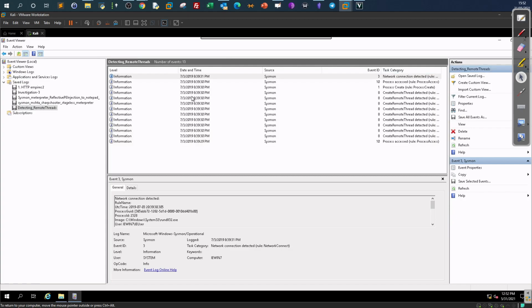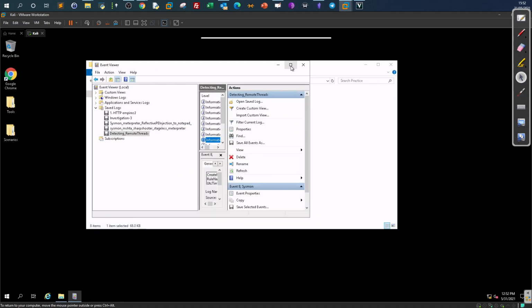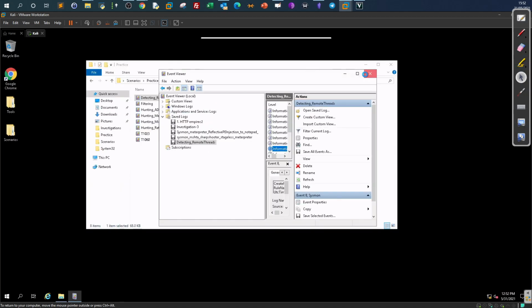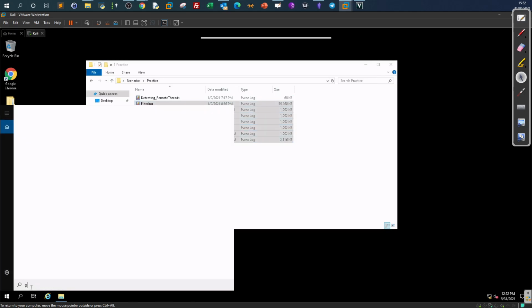But we are assuming that you are sifting through a huge number of events, right? So we will not be using the graphical GUI here. We will be using the command line tools, specifically PowerShell. Now that you have been given the log files, your task as a SOC team is to analyze them. So you will open PowerShell as administrator.